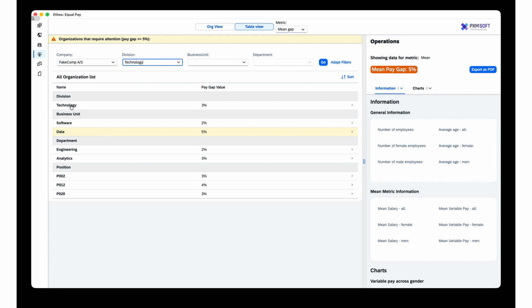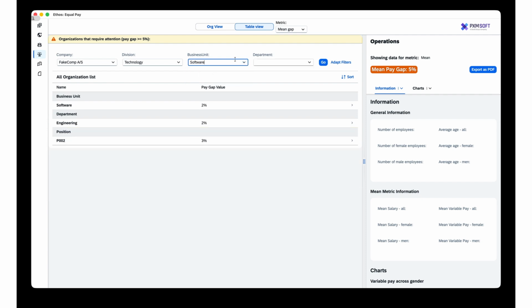And then we can see from here there's a division, but we also see the business unit, which is software and data, and then the departments that are under it. Then, of course, we can see 2 business units, which are software and data, as mentioned. Then if I click on software, that's going to filter it further and further. And then if we want to change it, we can just click on a different division again.